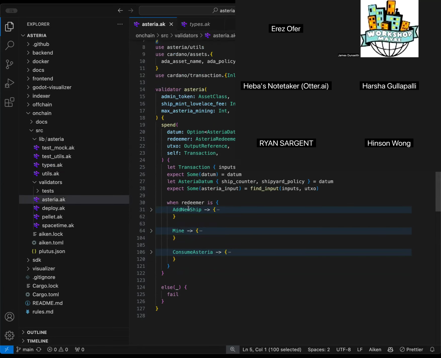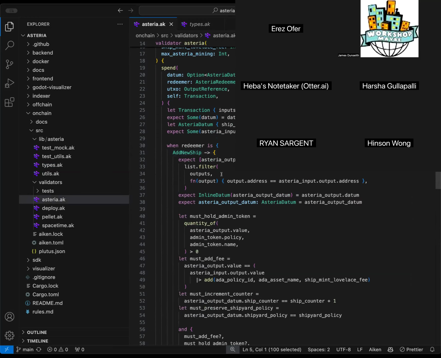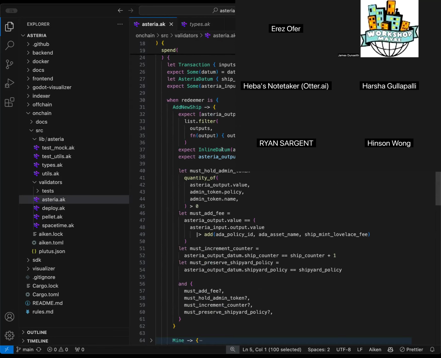Okay. Redeemer could be 0, 1, or 2. 0 represents adding a new ship. And that has this logic right here.